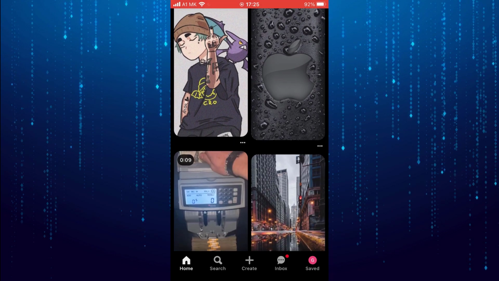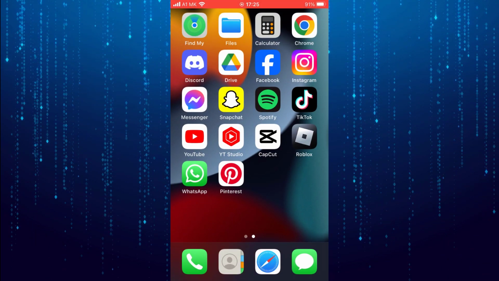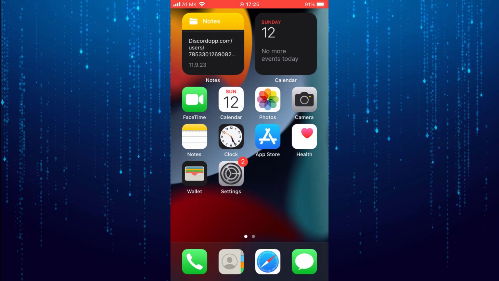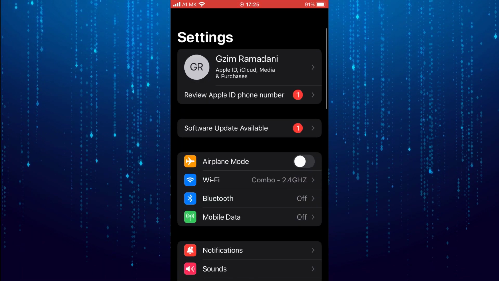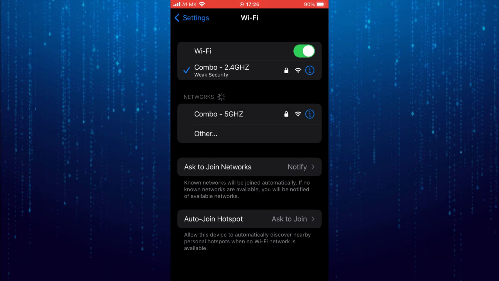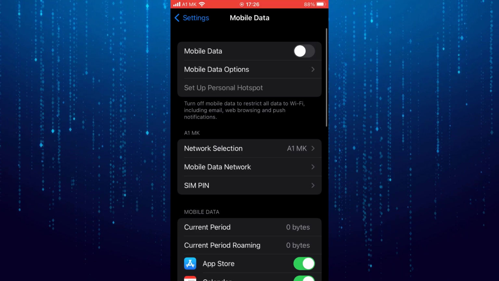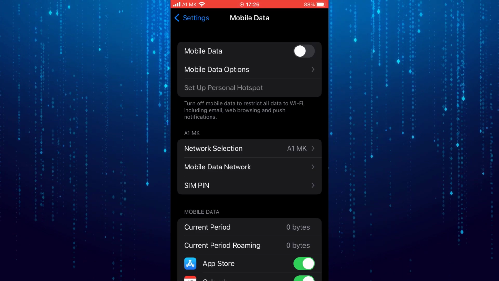The first one is to check your internet connection. If your internet is unstable, then that is why the pictures aren't showing. So go to phone settings and check that you are connected to the right Wi-Fi. If you use mobile data, then you may want to switch to a stronger Wi-Fi connection.